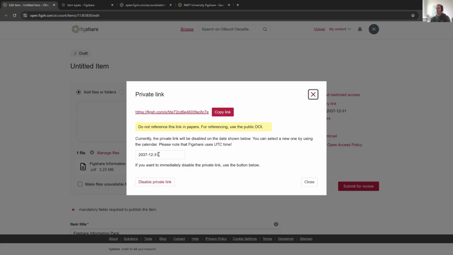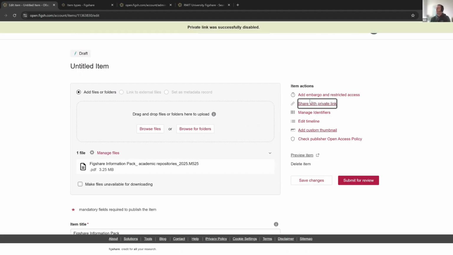So you might only make it available for a week or two, or something. And similarly, once you've created a private link, if you then decide that you want to disable it and cut access to the item, you simply come back to this control and click on Disable Private Link, and it gets rid of it.